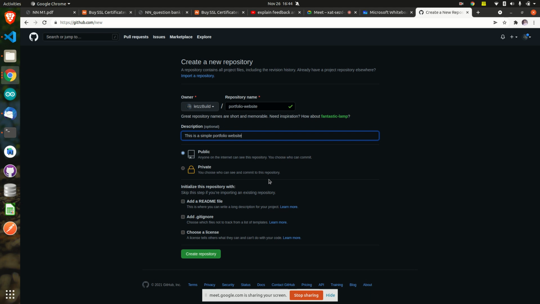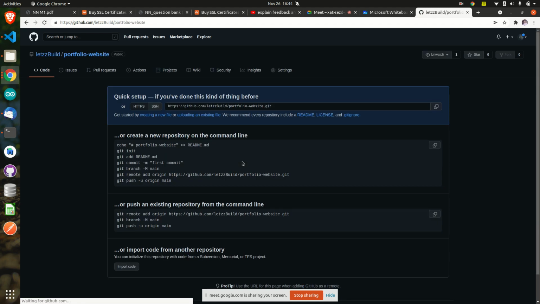Just go on Google and type LetzzBuild GitHub. Type these two words. The first link you get, open it and you should see this repository. So I just click on create repository. Now a project folder will be created. So behind the scenes, who can tell me what happened here? A repository was created. That means behind the scenes, GitHub did what?